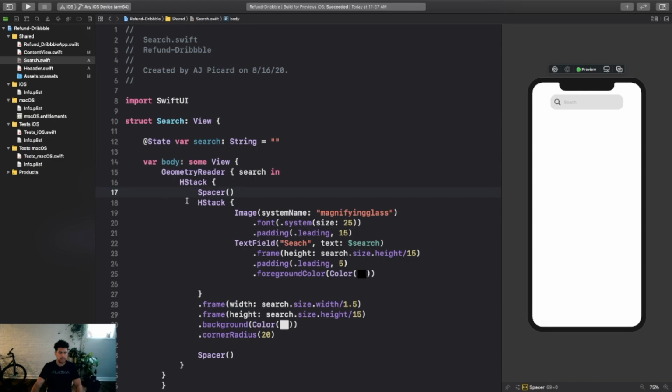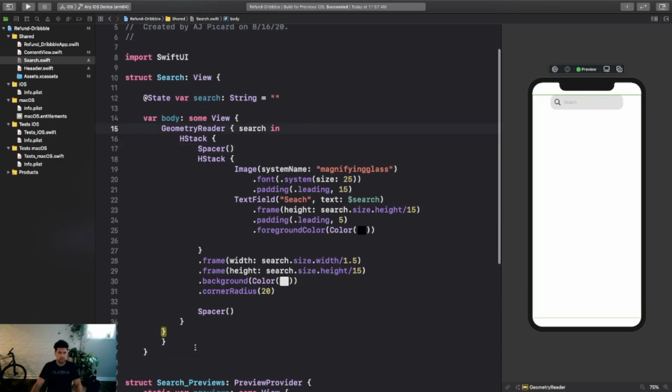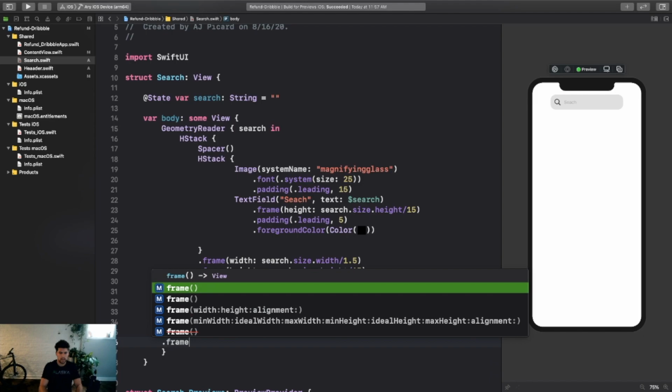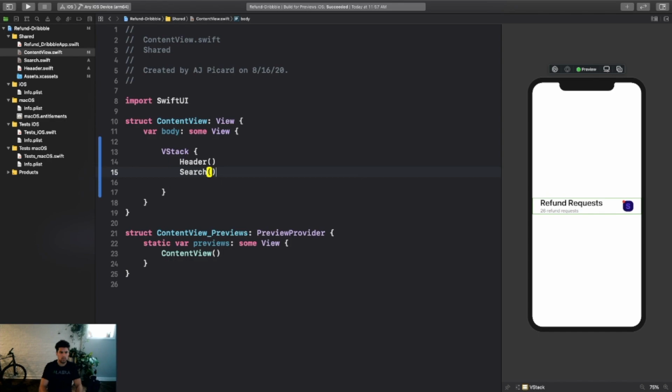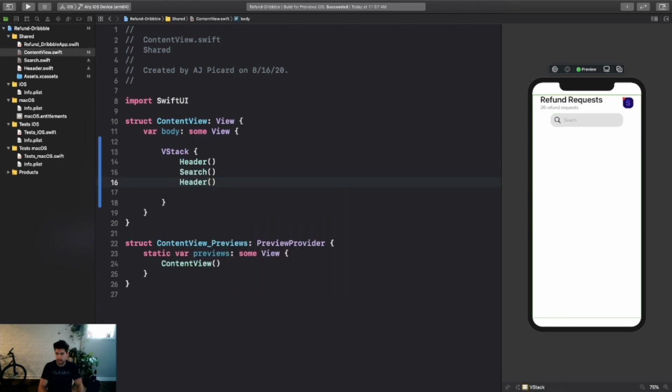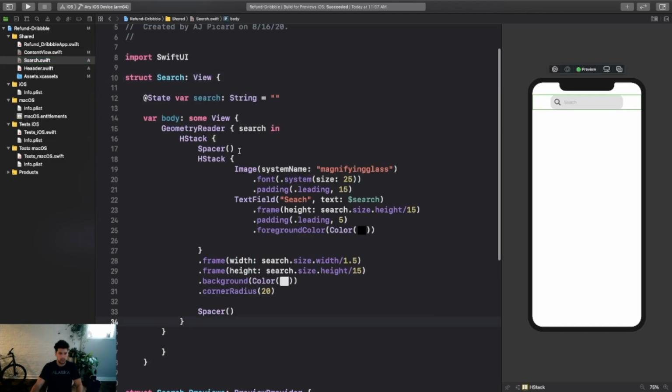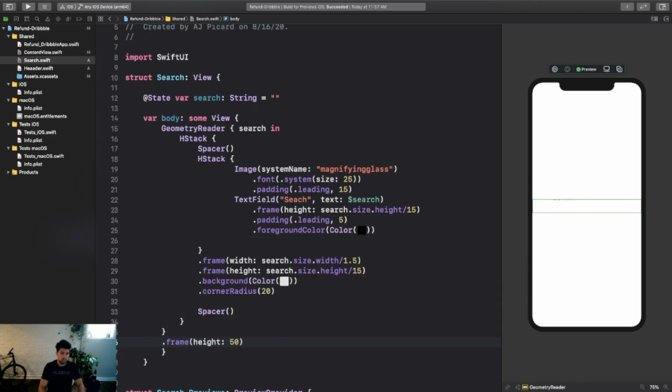Cool with this? Let's head on over. Maybe we can give this a frame. Actually, let me just see. So we'll go ahead and bring this search into the content view and see what this does. And if I wanted to add another header, where would this go? Yeah, that's what I thought. Okay, so we do have to add a frame to this geometry reader. Frame height, and let's do 50 again. No.